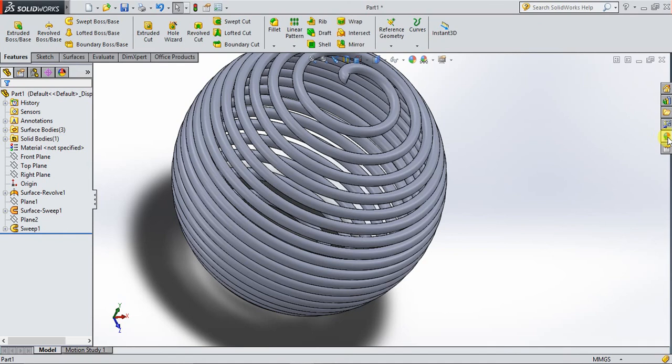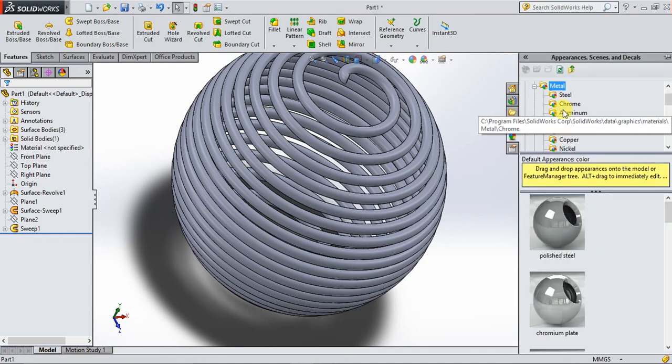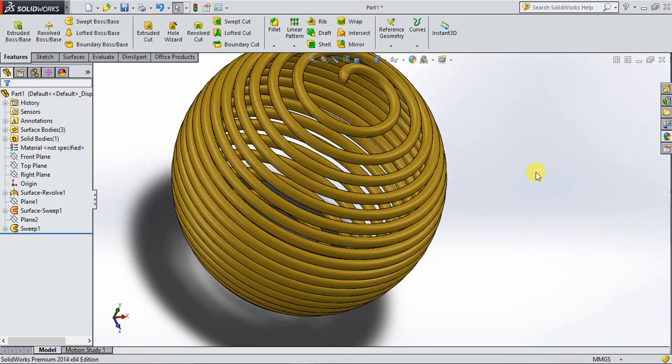Now go for Appearance. Select metal and select any material like, okay.